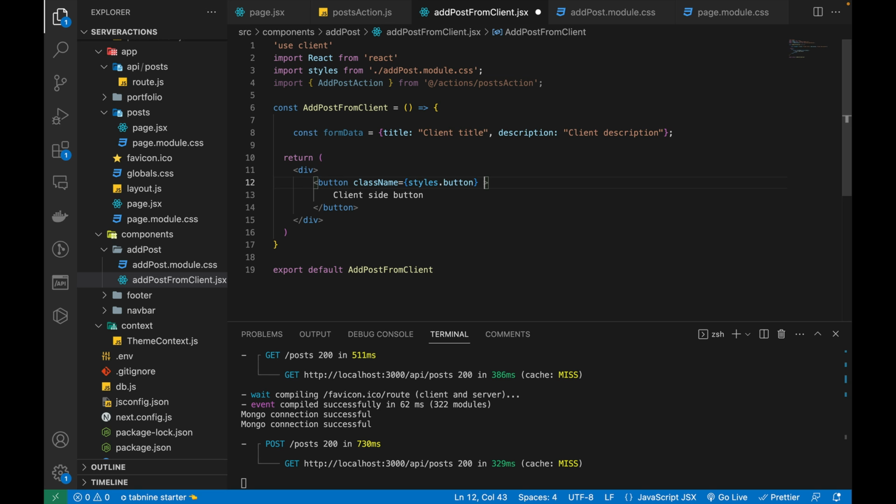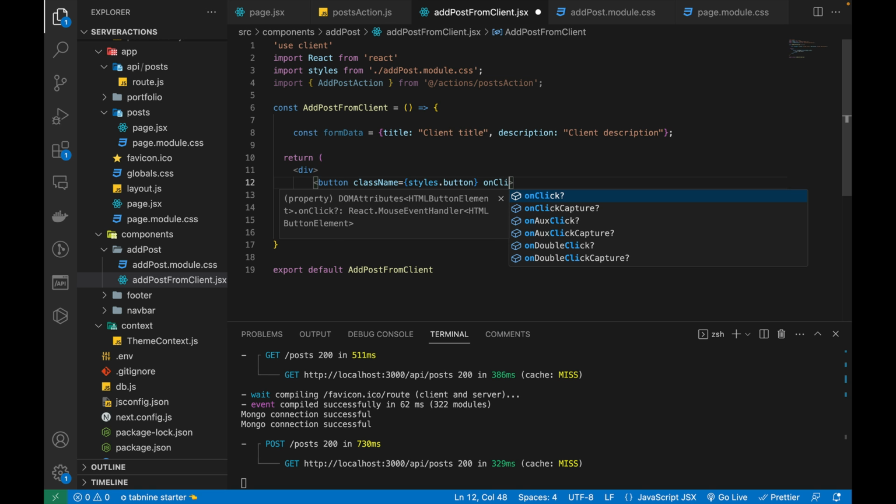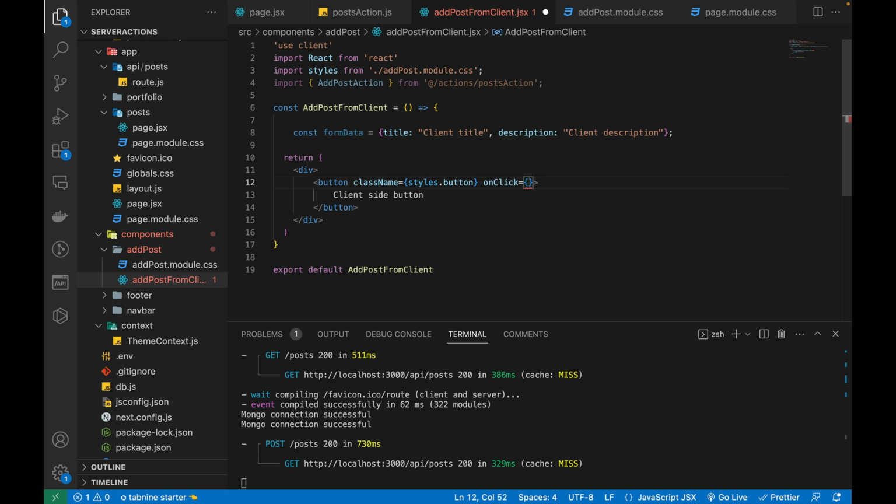Now in order to use that action from this button, let me add a client side button. Okay, and then I'm going to add an on click. On click works on the client side as you already know, and then I'm going to add an arrow function, and then I can add post action.